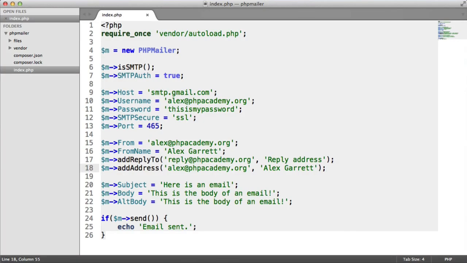One of the most useful things about PHPMailer is that we can really easily add attachments to files. And this is something that is a struggle if you're trying to do this away from a library like PHPMailer. And with one line, we can actually attach a file to an email and have that successfully send.